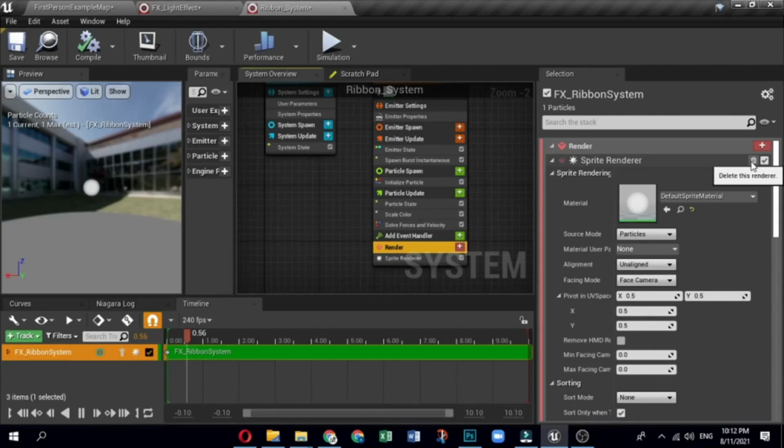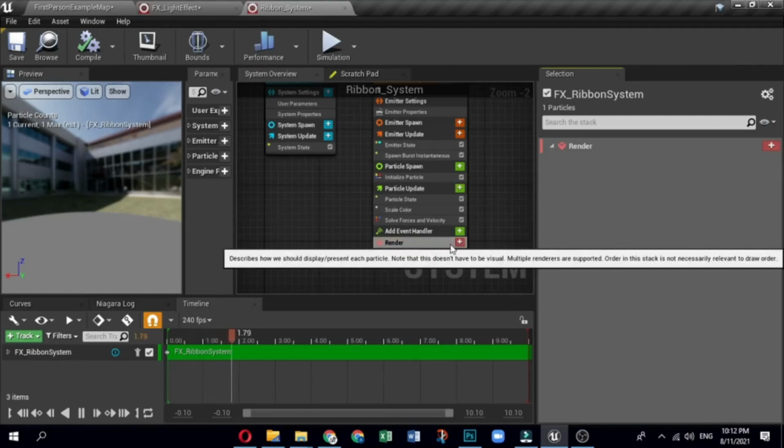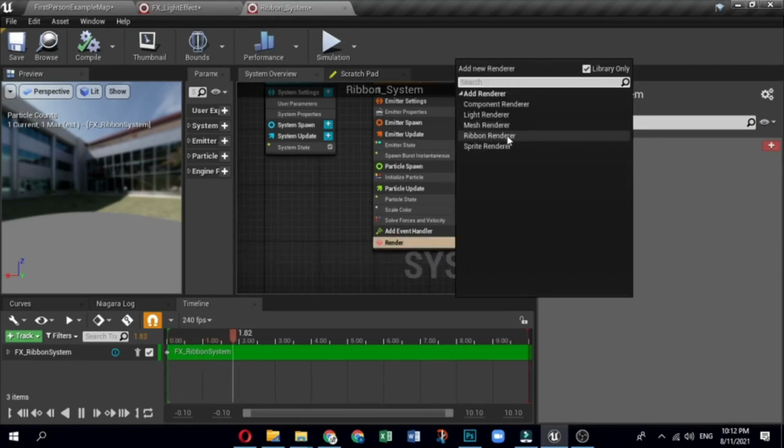To make a ribbon effect, you need a ribbon renderer module. But the template has a sprite renderer module. Click the trash can icon to delete the sprite renderer. Click the plus sign icon for render and select ribbon renderer.